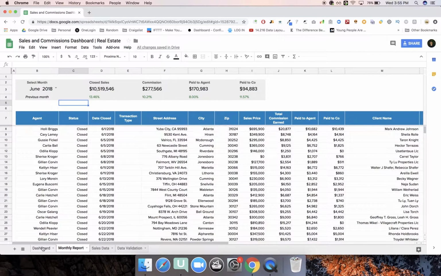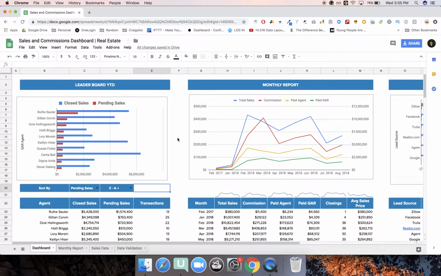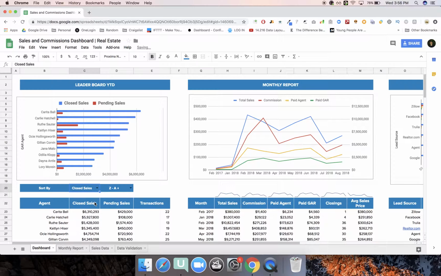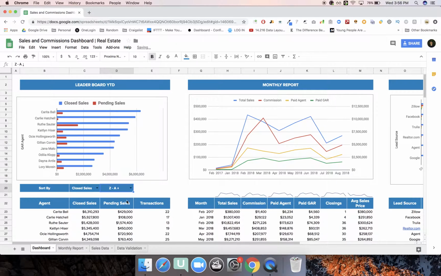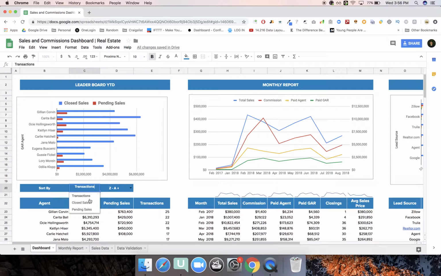So let me show you how this dashboard is put together. This is a leaderboard. This is going to easily show them all of their closed sales, right? And you can change the sorting from ascending or descending. So if you want to see the top performers, leave it here. If you want to see who's doing the worst, then change it here. You can change it right back to descending. If you want to see who has the most pending sales, change it to pending sales. If you want to see who has the most transactions, it's going to be over here as well, right?